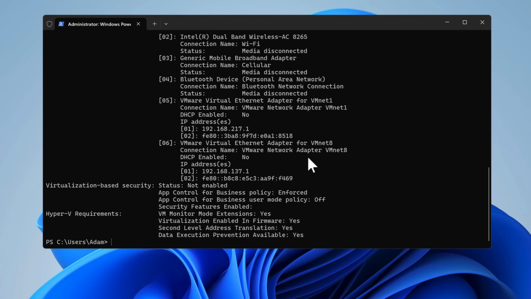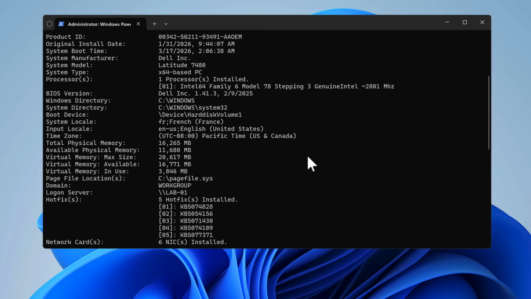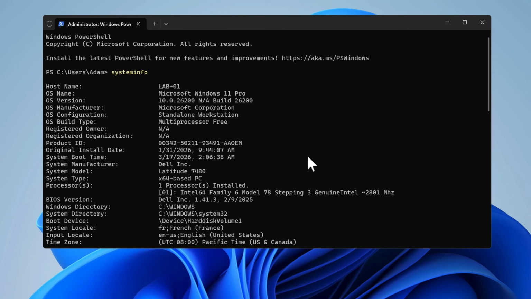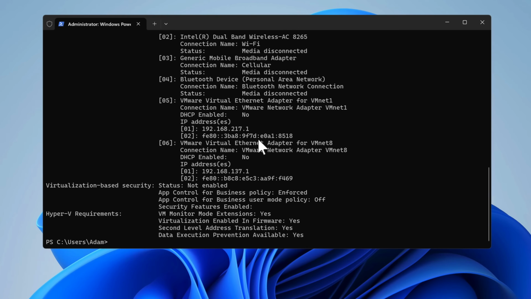What you get back is a detailed snapshot of your entire system, your Windows version and build number, your original installation date, the last time Windows was restarted, your total and available physical RAM, your BIOS version, your network adapter details, and a full list of every Windows hotfix installed on your machine. This is incredibly useful when troubleshooting compatibility issues, checking if a specific update is installed, or quickly gathering system specs without digging through multiple settings menus. Everything in one command.